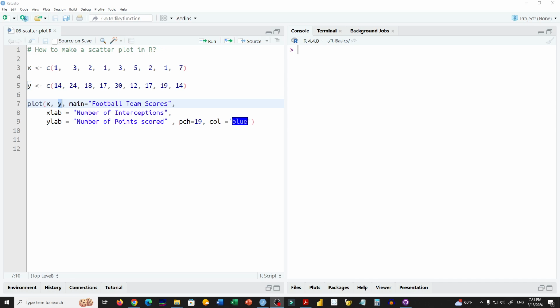Hi everyone, in this video we will learn how to make a scatter plot in R. In order to make a scatter plot in R, we have two vectors, vector x and vector y. We will load these two vectors in our global environment.